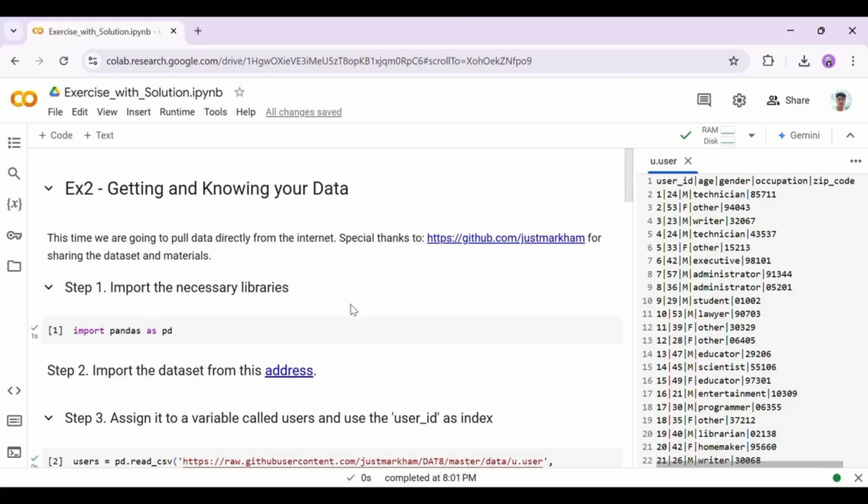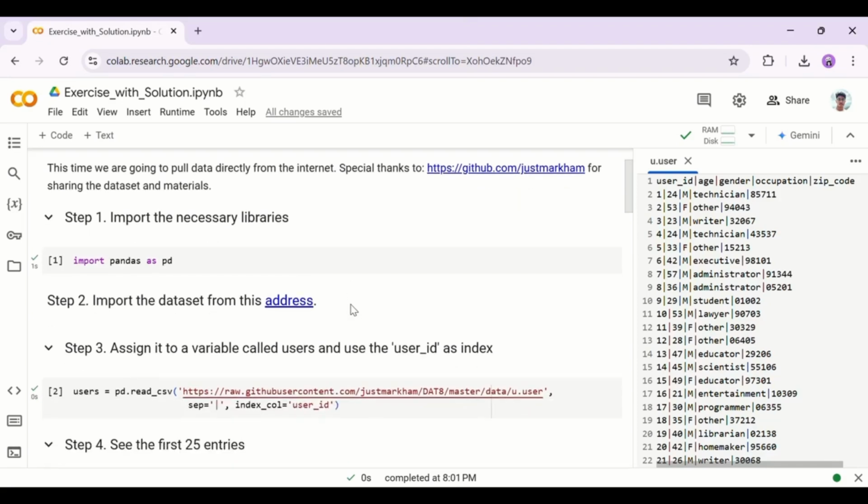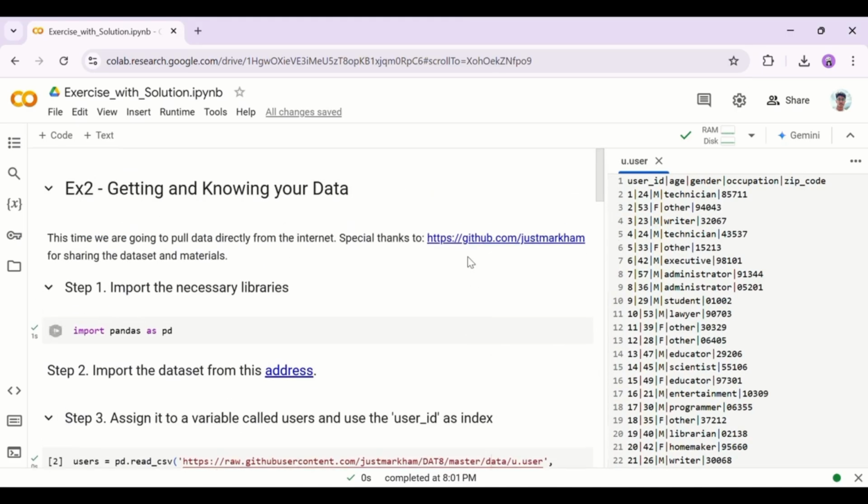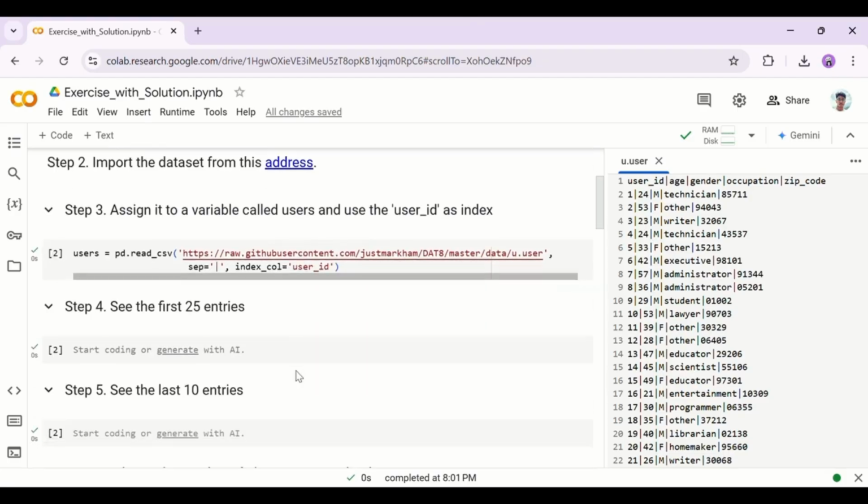So in this video again we will do some basic pandas practices to know our dataset better. So this is the dataset that I'll be using for this video. This is the u.user dataset, and I've got this from this link. I'll give you this link in the description. So let's start the code.